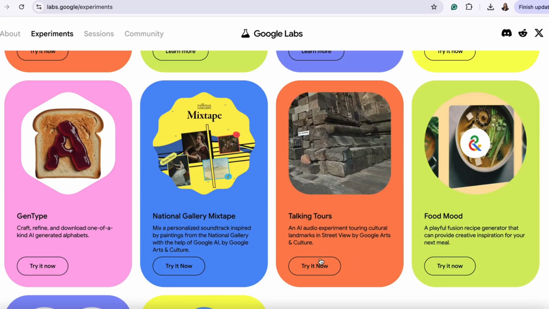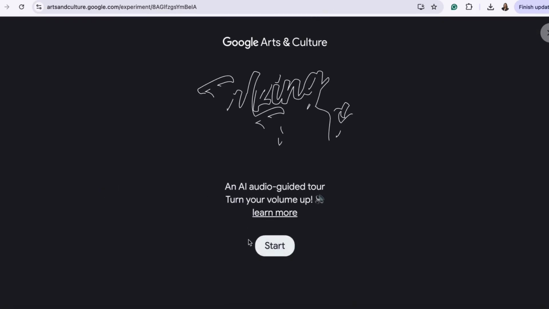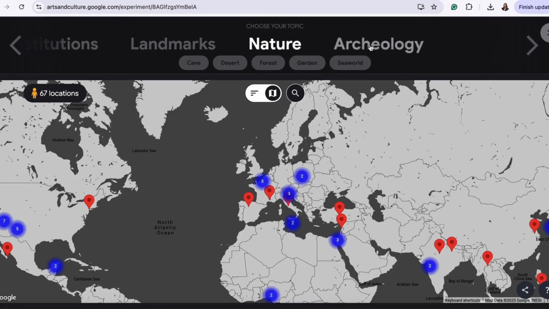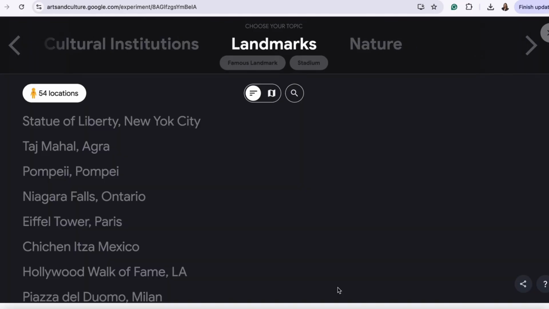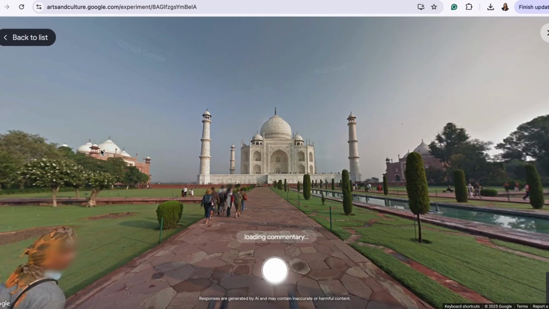Now let's explore Talking Tours. This is an AI tool that lets you interact with expert narrated virtual tours of famous locations. Here's how it works. First, we want to choose a category. We can select from landmarks, nature, archaeology, or cultural institutions. Let's choose landmarks and select the Taj Mahal.